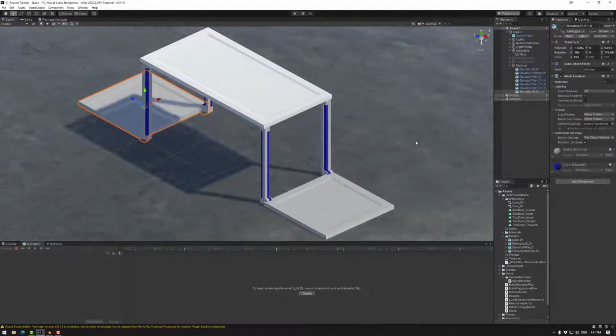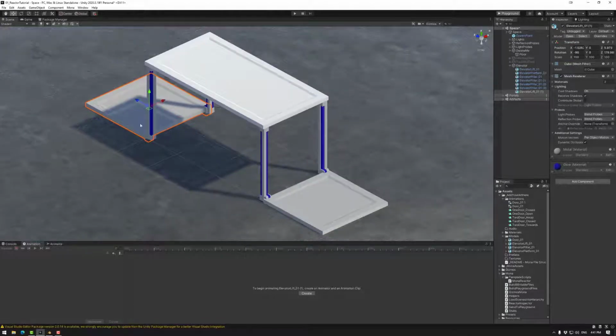Okay, so we have a couple of elevators. We're going to do two different systems. So this one, when you get on it, it will go up, and as soon as you get off, it will go back to its default position. And with this one, we're going to have it so when you get on, it goes up, and you can leave, and it will stay where it is.